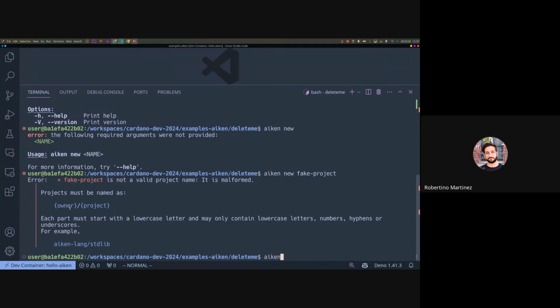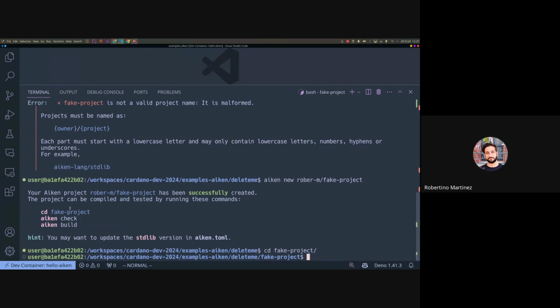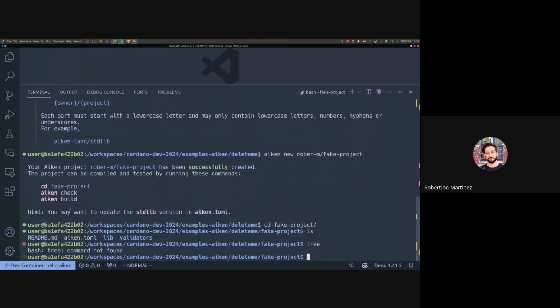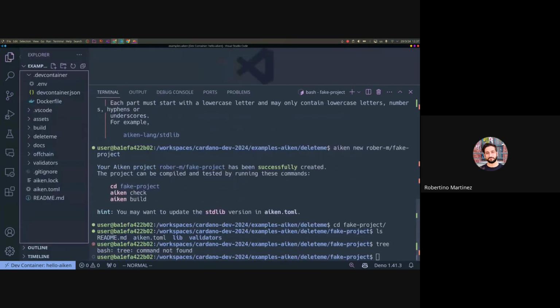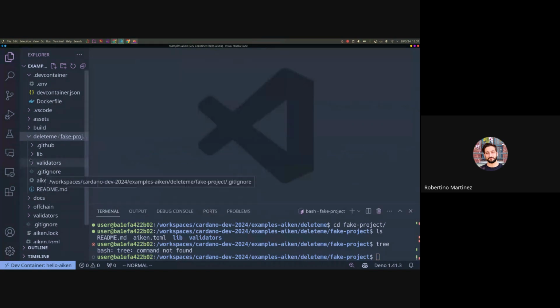So aiken new, and when we say fake/project, there you go. So we successfully created our fake project. Do we have 3 inside? No, we don't have 3. So this fake project has 3 libraries, but we can see it right here. We have the delete me folder, fake project. So this is a brand new Aiken project with a README.